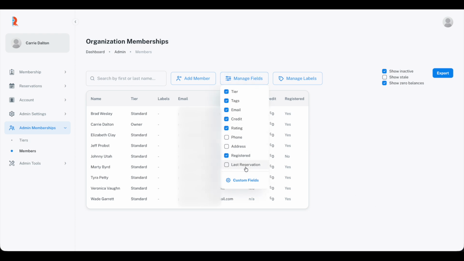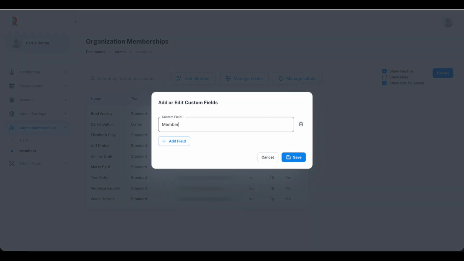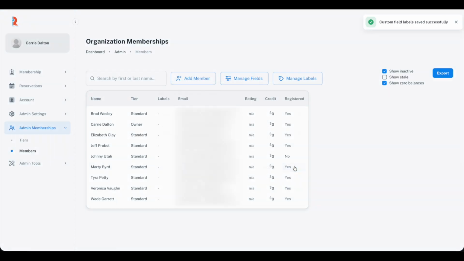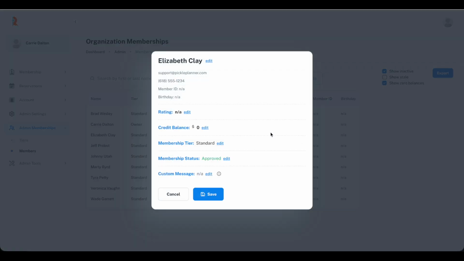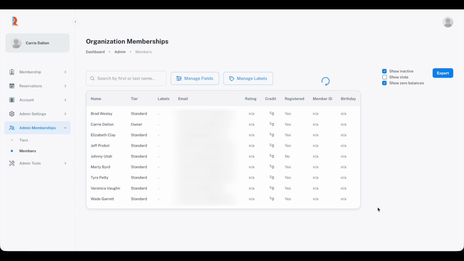Now, if we click Manage Fields again, we can go to Custom Fields. And now you can see we can add these custom fields. We'll say Member ID and birthday. We want to keep track of our members. We'll click Save. Now we can see them on our list. And if we click Edit, we'll edit Elizabeth Clay, and we can enter her member ID and track her birthday as well. Click Save. And you can see those values saved right here.